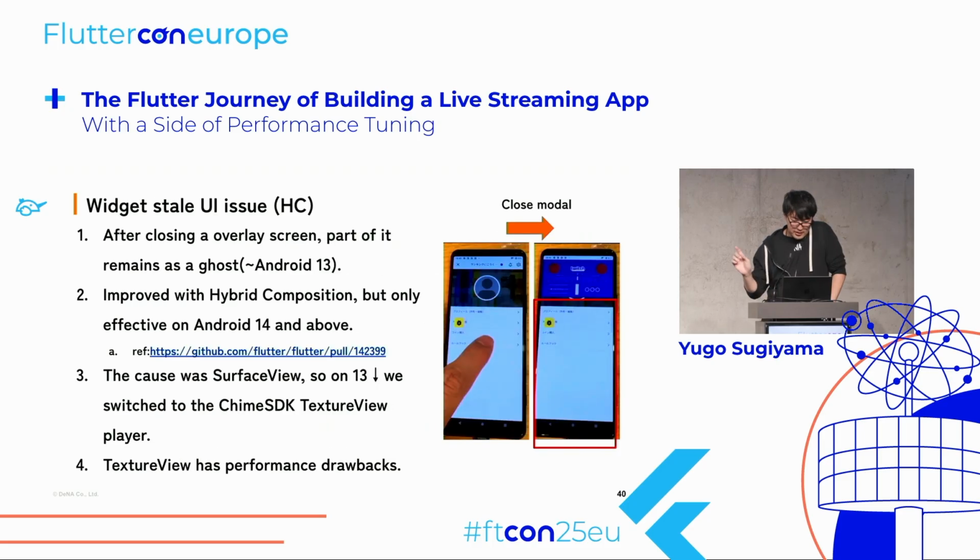And the next is widget ghosting issues that occurred with hybrid composition. On Android 13 and below, after closing overlay screen, a part of it remained as a ghost, as shown in the screenshot on the right. After displaying another screen as an overlay on the streaming screen and then closing it, the part of that closed screen remained on the platform view like a ghost image.